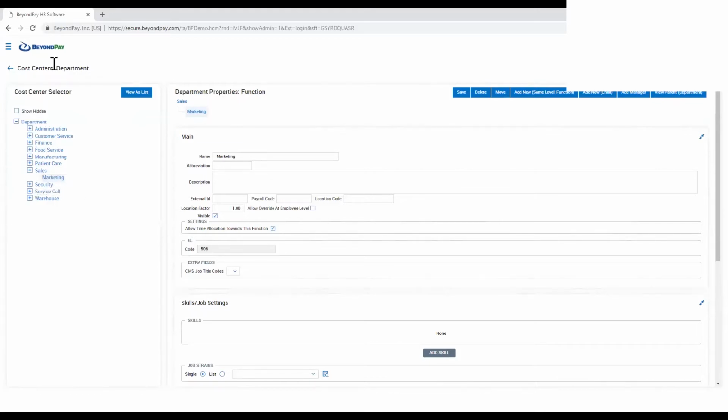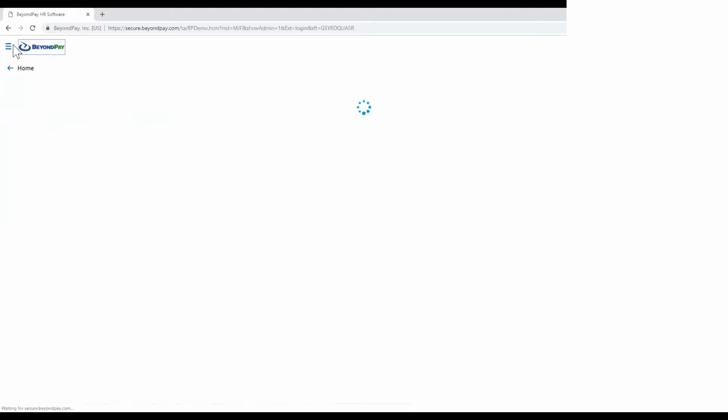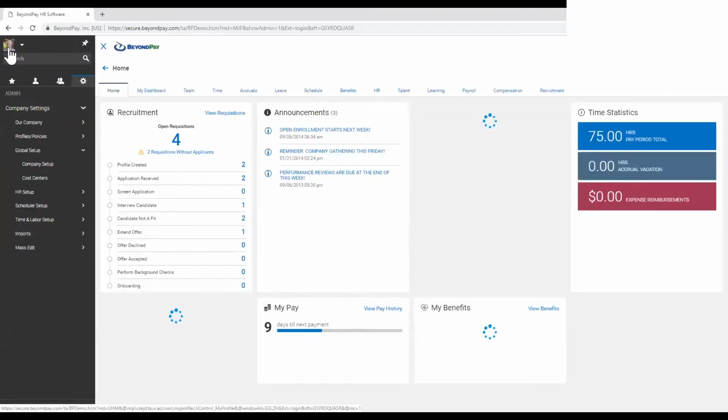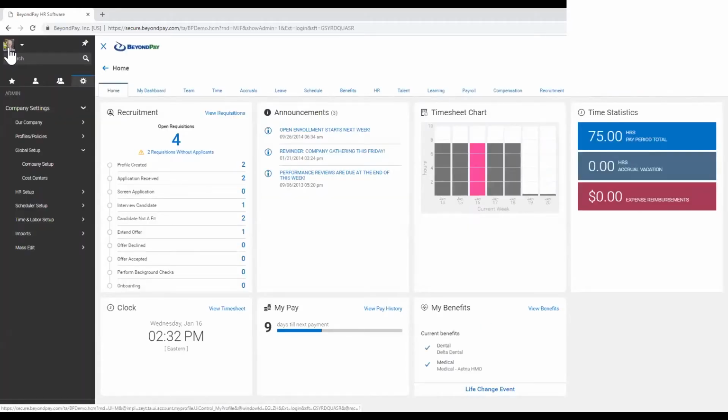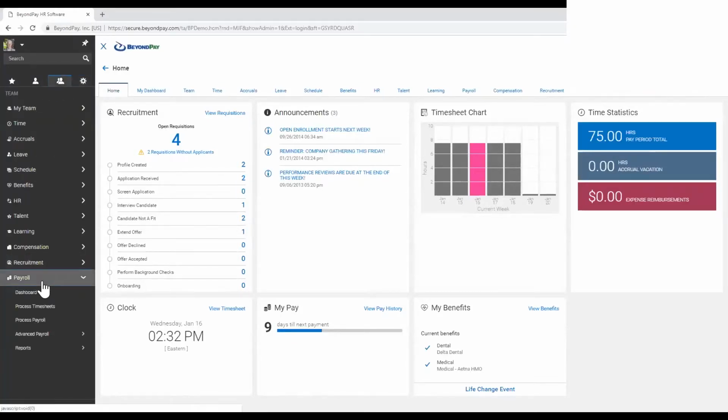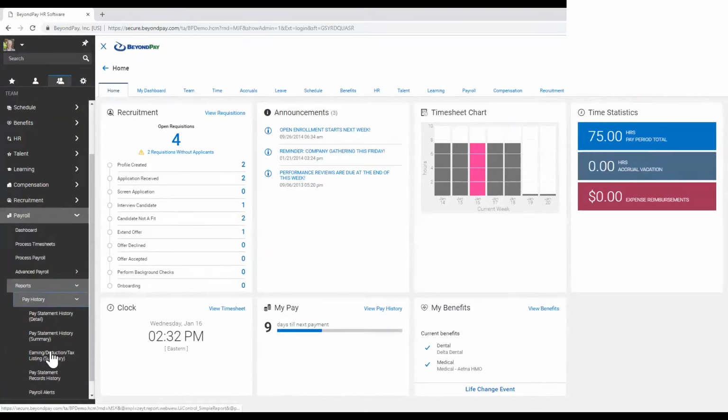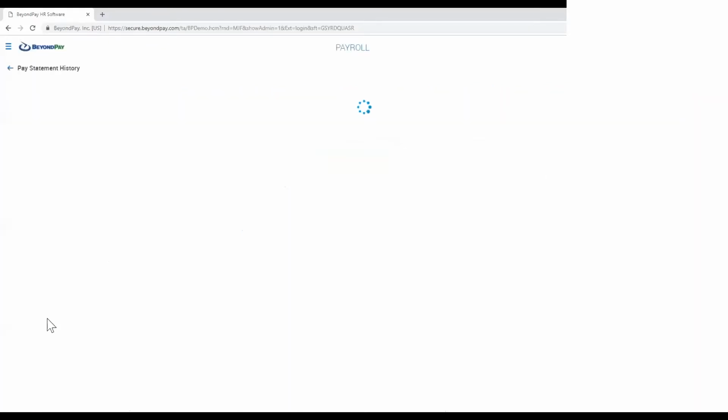A couple other items, and we'll go back to our hamburger menu. This is a new option in a report, and it's last day paid. So if I go into payroll, and I go to my reports, I'm going to go into my pay statement history report.